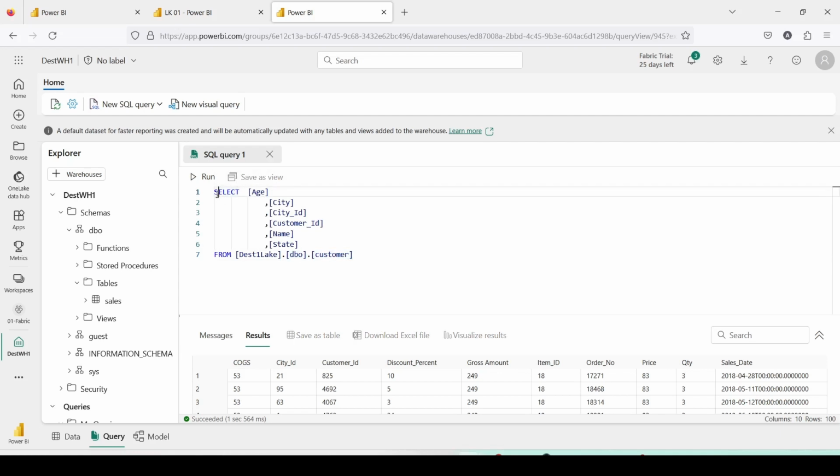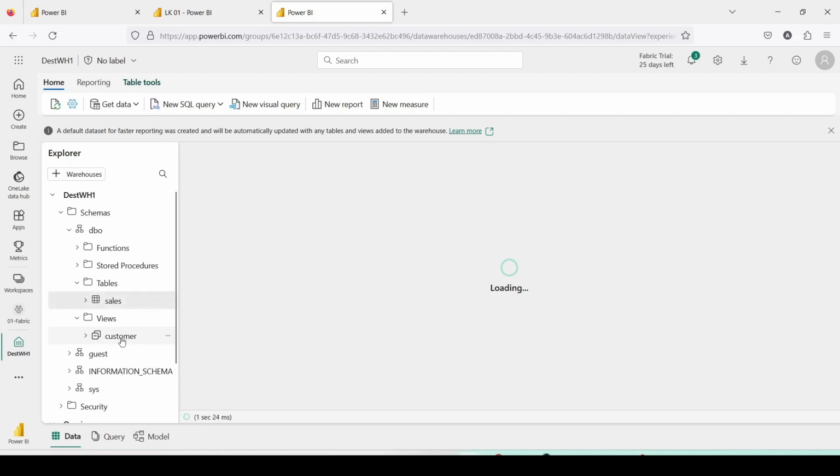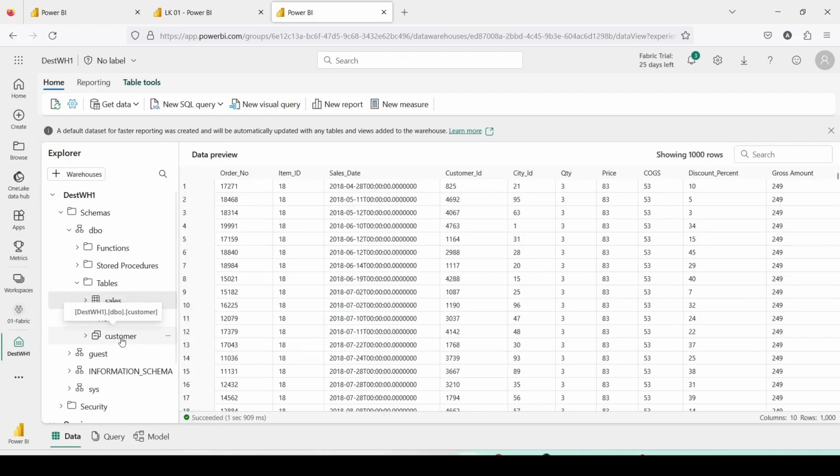The same way I will try here, and this time I'm not giving the complete path. So I say create view dbo.customer as. I say run, and refresh, and I can see a customer view. So I have a customer table, I have a sales table. I want to bring in item also.